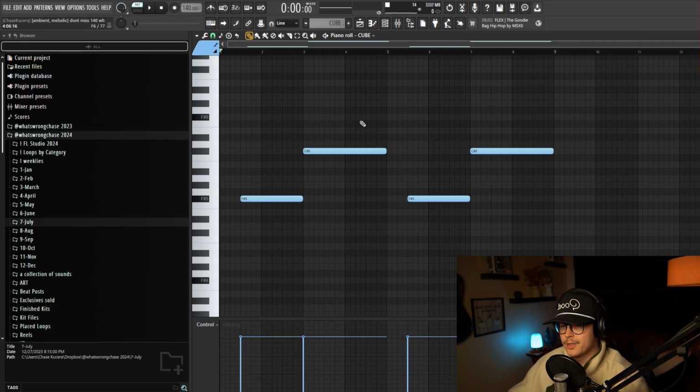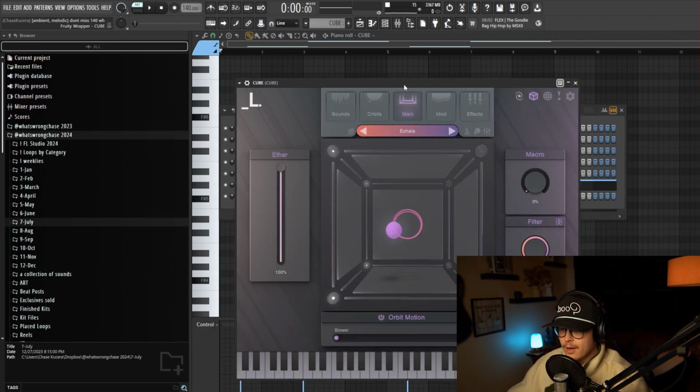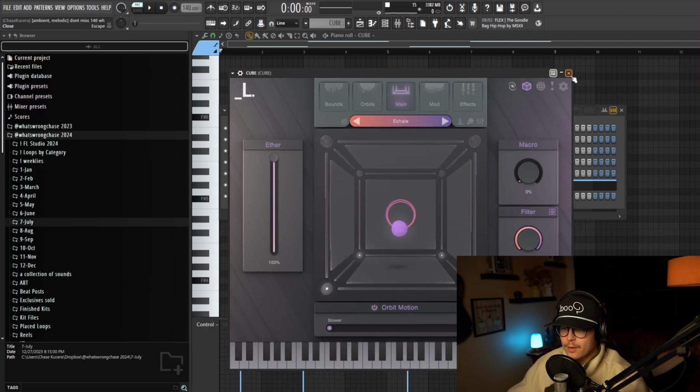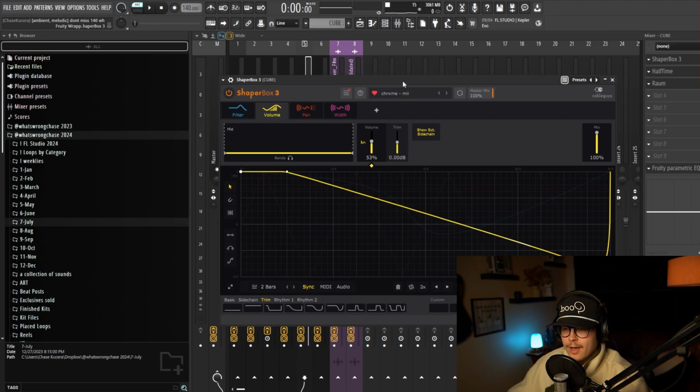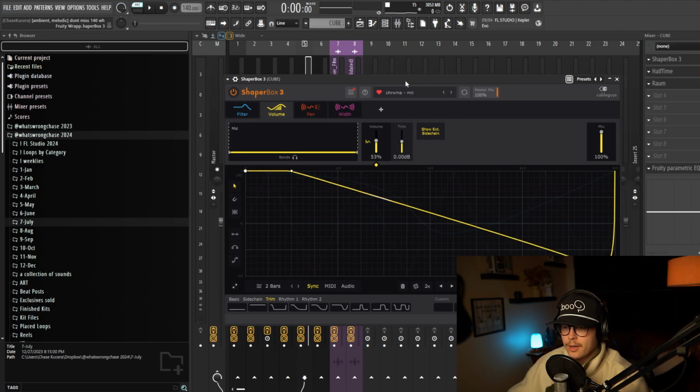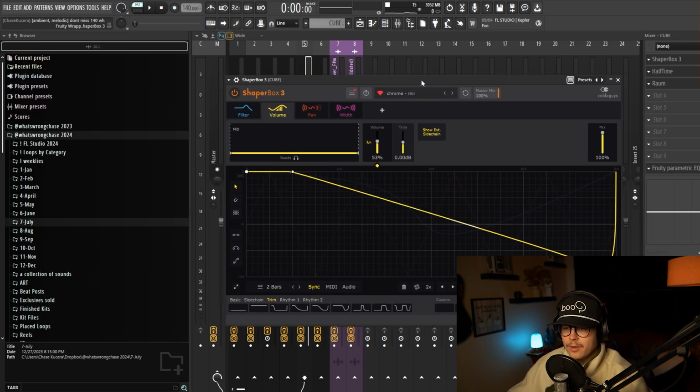Then this next layer is just another accent, and I'm using Cube and I'm using the Exhale preset, and it's just these 2 notes. On this sound, I just have the Shaperbox preset. It's called Me, and it's from Chrome and Kirsty's Vision sound kit.